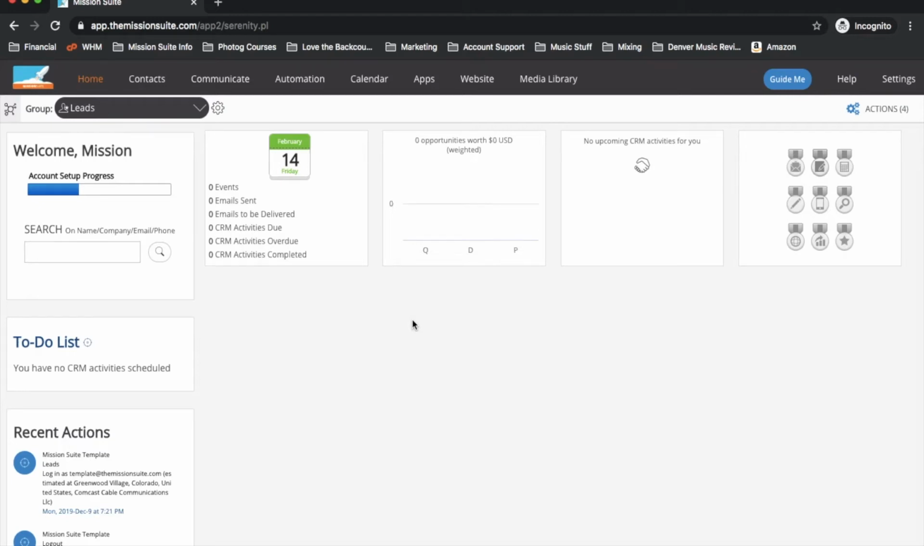So the first thing we're going to do here is add contacts to your Mission Suite account. First things first, I want you to go ahead and grab one of the business cards that's sitting next to your laptop from a networking event that you've been to recently. Go on, I know you've got one, so go ahead and grab it. Now that you have that, we're going to first start by adding a contact manually.